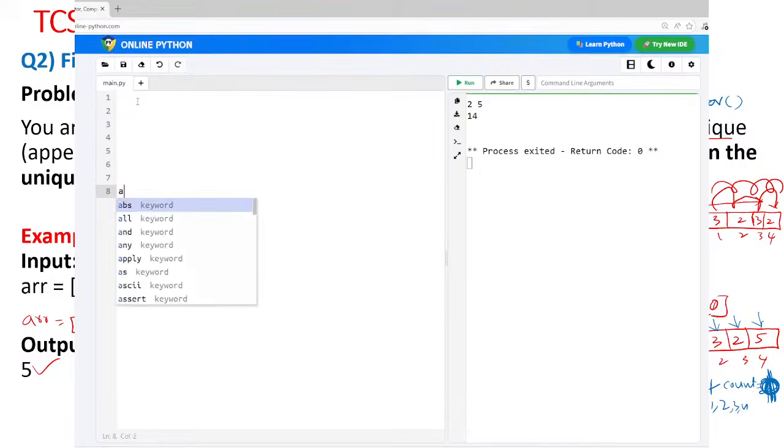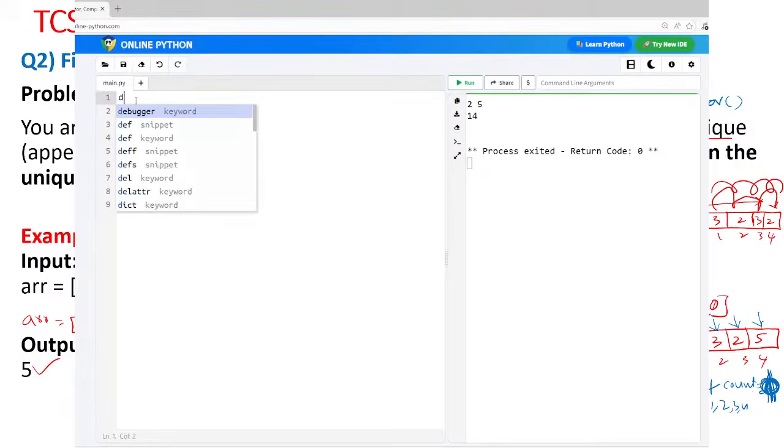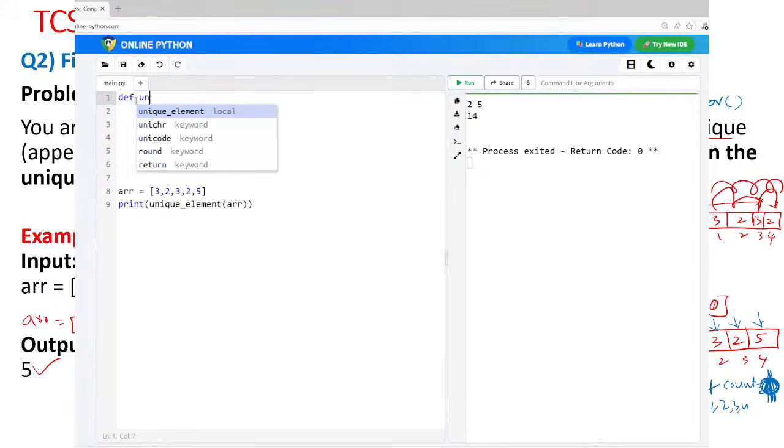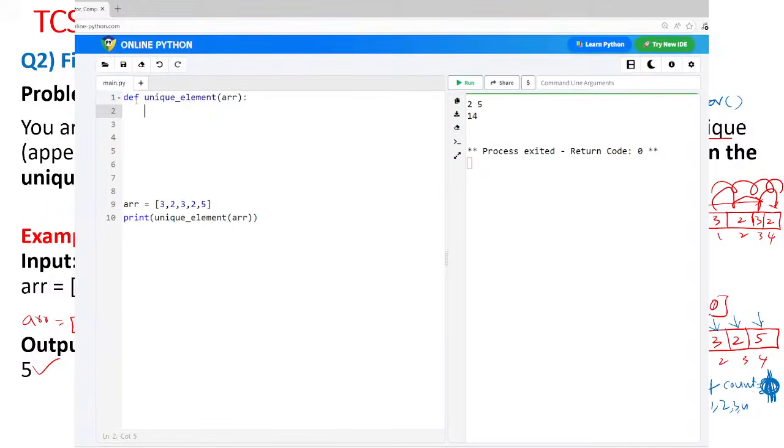So what we do is we define the array directly here, with this kind of input. I am taking 2 comma 5. Then we'll print unique_element and pass the array. Now we'll define the function unique_element and pass the array here.